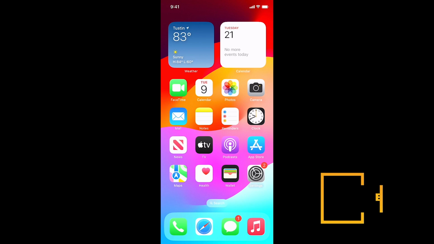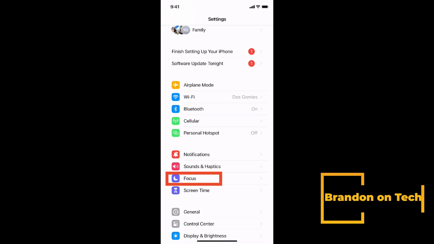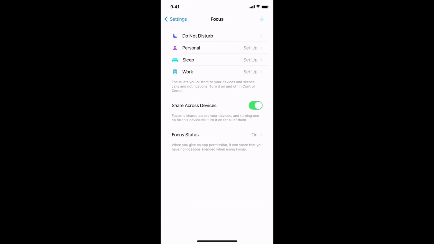Let's start off with how you get to focus mode. So if I go into settings, you'll see focus mode a little bit towards the bottom, right below sounds and haptics and above screen time. If you've never used it before and you go into focus mode, there are three that are set up for you to start, and you can set up each one of these. So there's a personal, sleep, and work, and then Do Not Disturb is automatically there.